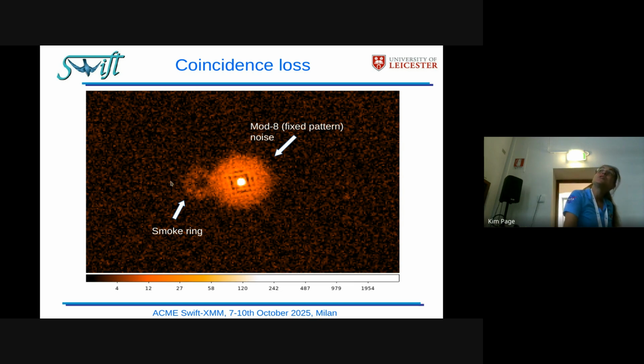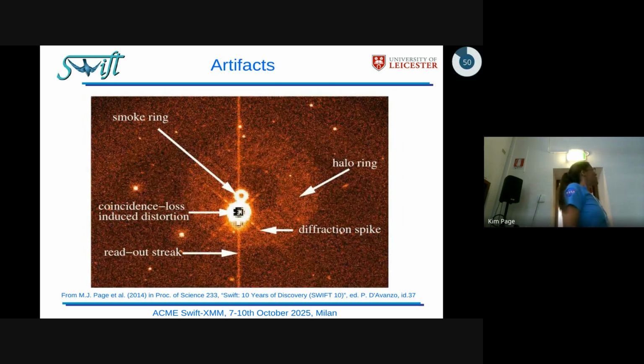And sometimes you'll get this, known as a smoke ring, and you can get things like that if you do have bright sources. It's due to an internal reflection within the instrument. There are other problems you can get in UVOT images as well.